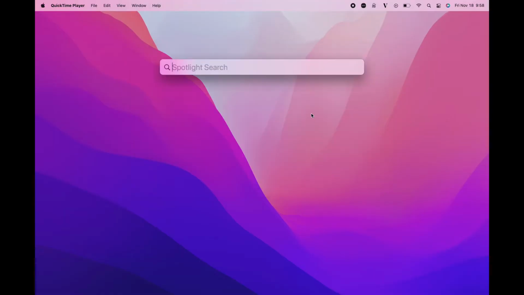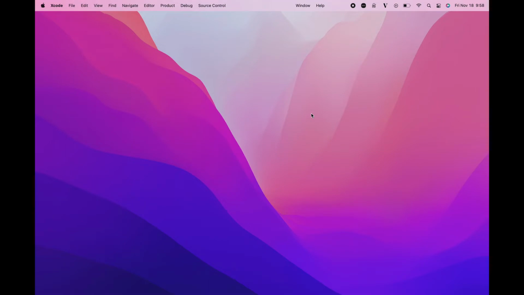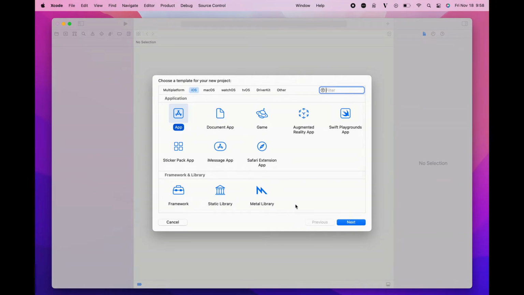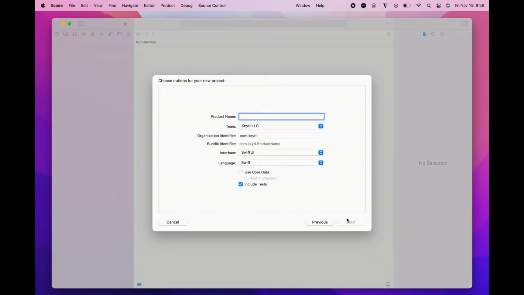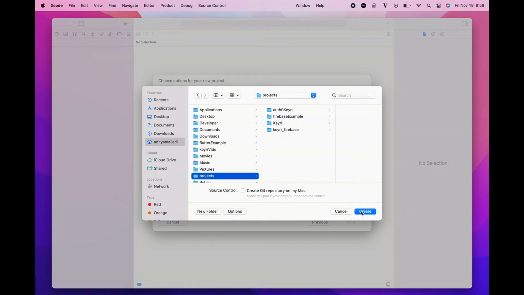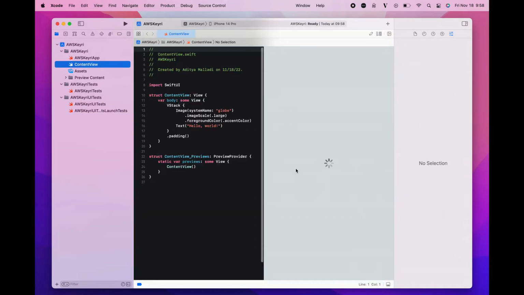Okay, so first I'm going to create a brand new Xcode project. Just a regular application, and I'm going to call it AWS Keyri. I'm first going to call it Cognito and then change my mind. And we'll just keep it as Swift and SwiftUI. Find a good spot for it in your file system. And we have a basic Hello World application that we're going to then use to build our test app.